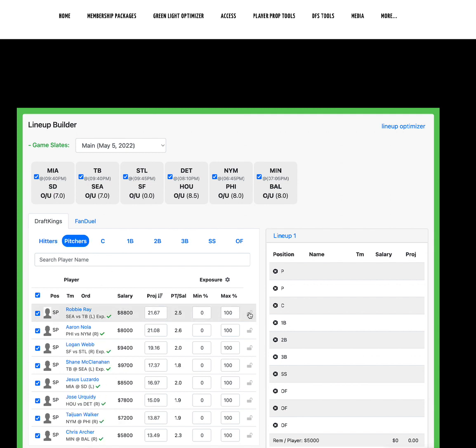The two pitchers that I really love today are Robbie Ray and Aaron Nola. Robbie Ray and Aaron Nola both have fantastic K rates. Robbie Ray has over a 30% versus lefties and righties. Tampa Bay's lineup strikes out over 23% of the time versus lefties. Robbie Ray is just in a solid spot here. It is a pitcher-friendly ballpark in Seattle. At 8-8, I really love Robbie Ray.